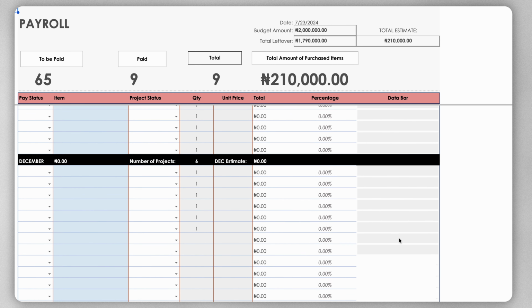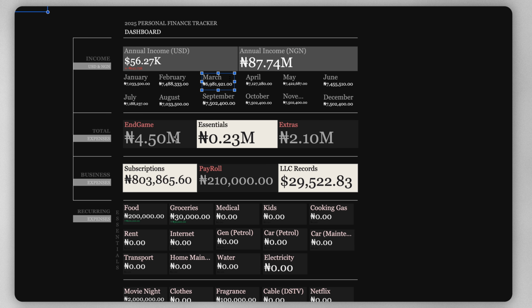The dashboard easily is the most valuable part of the entire template for me. This is where you see your entire year at a glance. It shows your total annual income, how much came in each month, and how much you spent in each of the big three categories: your essentials, extras, and endgame. It also shows your business related spending, so things like your payroll, your subscription, and the recurring expenses. And I even have it more detailed, giving you exactly how much you spend on subcategories like your food, grocery, rent, medical, and all of that.